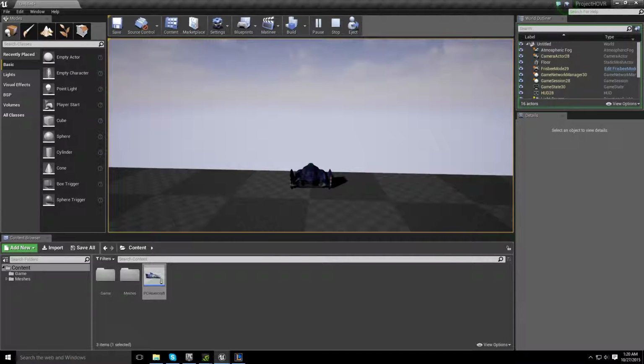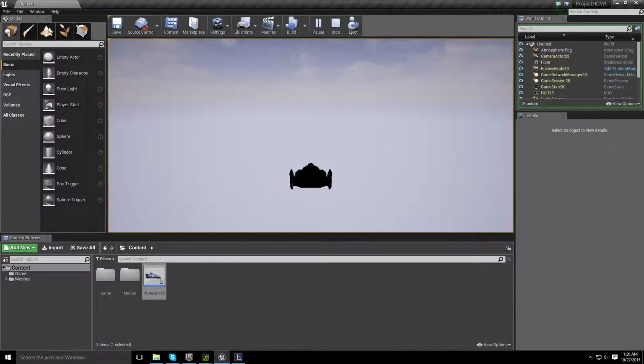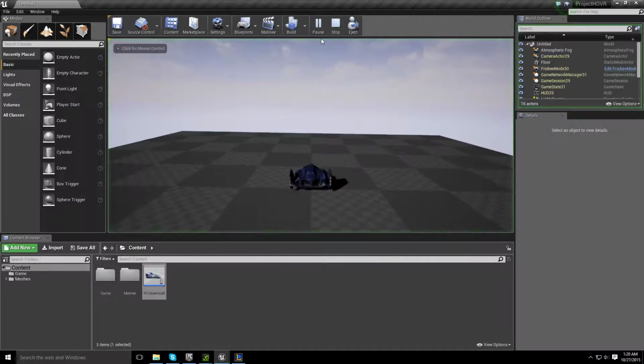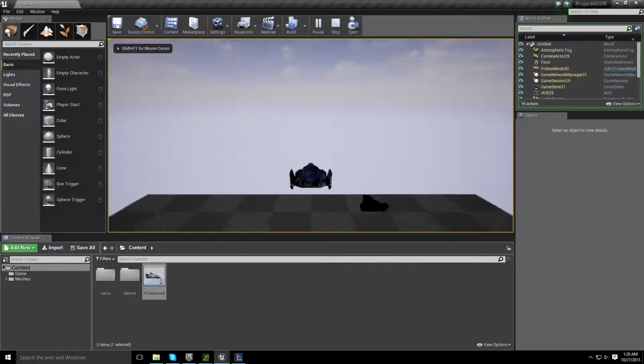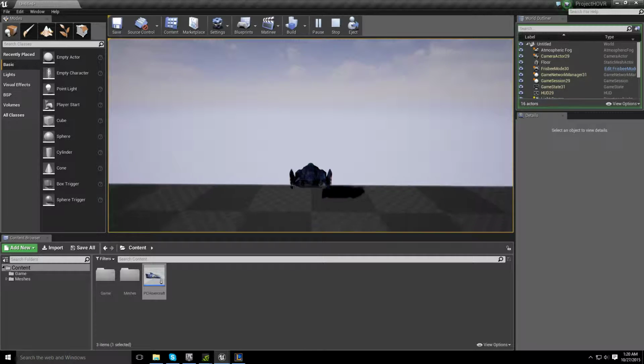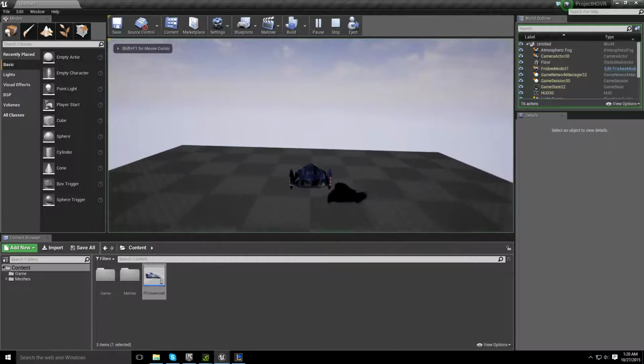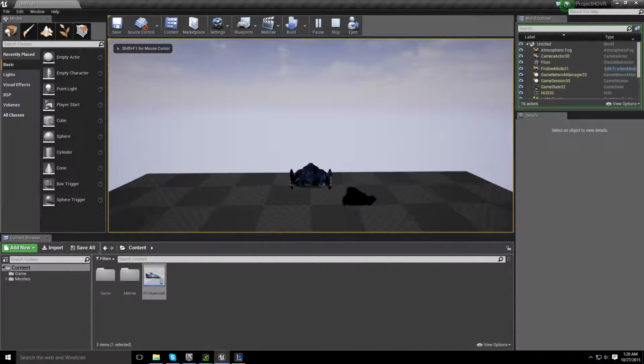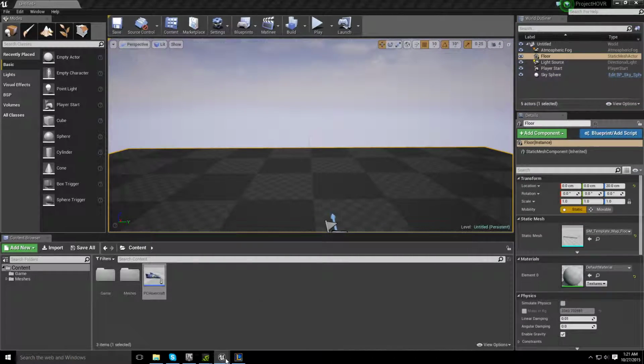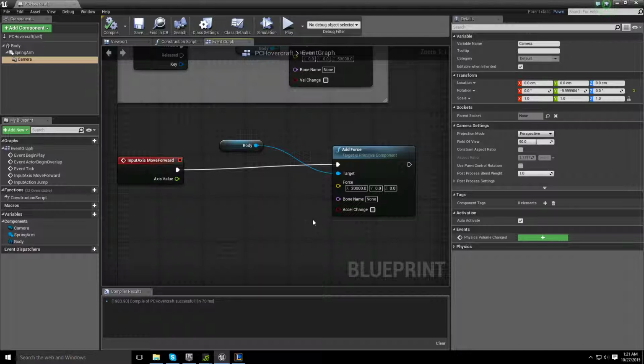Alright, so it definitely works, but it's not... well, let me try to jump backwards. I'm pressing the S key, and it's still moving me forward. Oh, see, I'm not even pressing any key, and it's moving me forward. That's not supposed to happen. So let me see what's going on here.